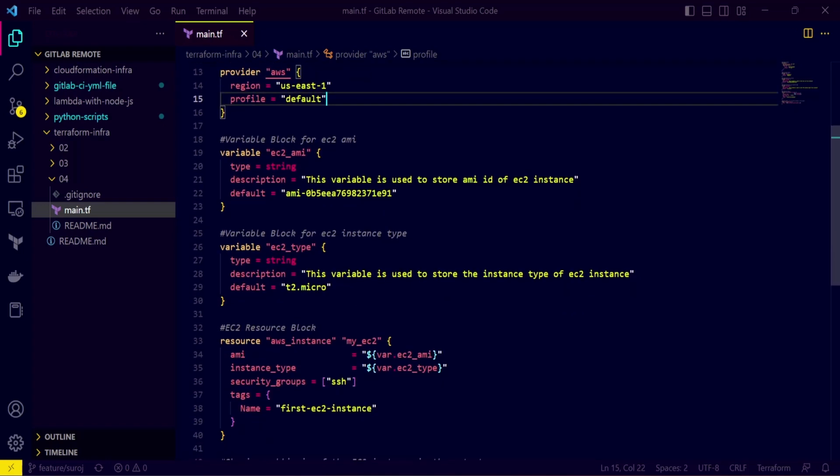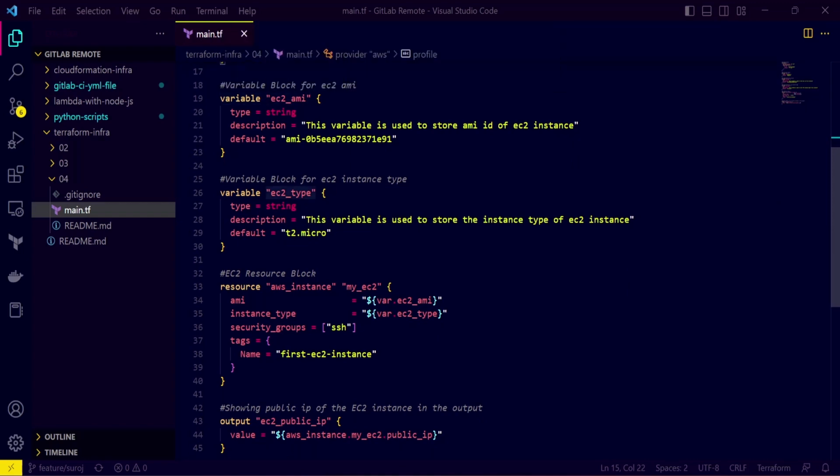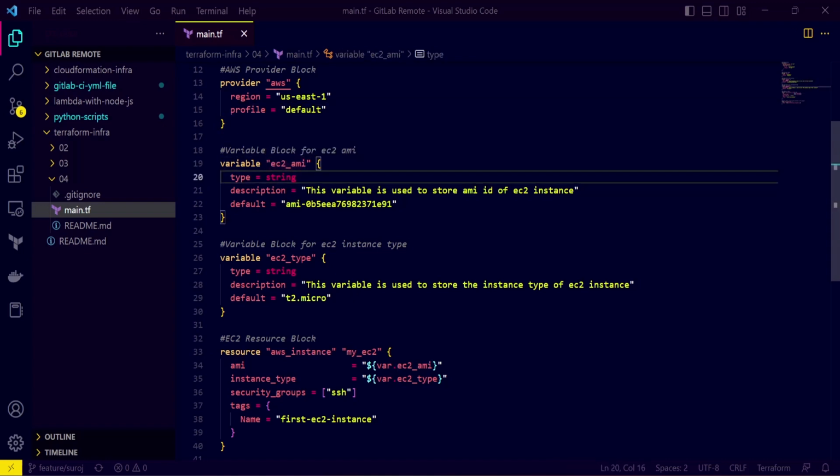Fine. After that you see two variable blocks. The first one is the ec2_ami variable, the second one is the ec2_type variable. So what is a variable? A variable is nothing but something which stores a value, right? Here ec2_ami is one variable name. What is it actually doing? It is storing the AMI which will be used to create the EC2 instance.